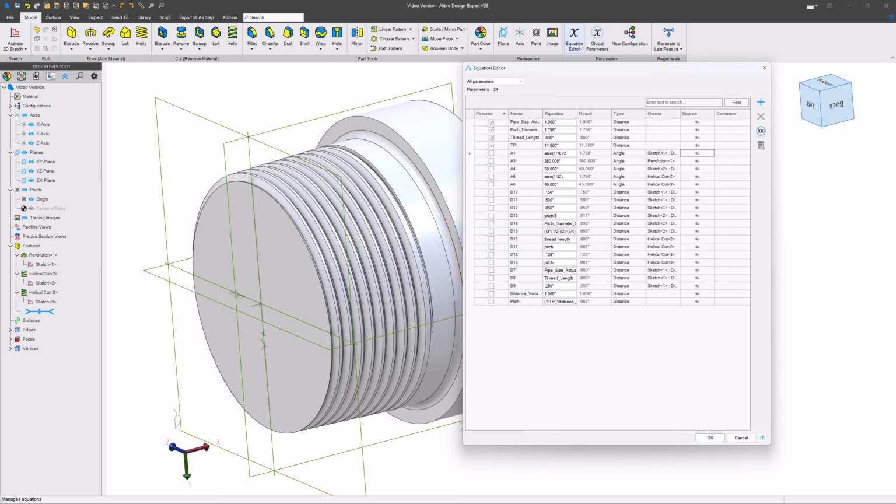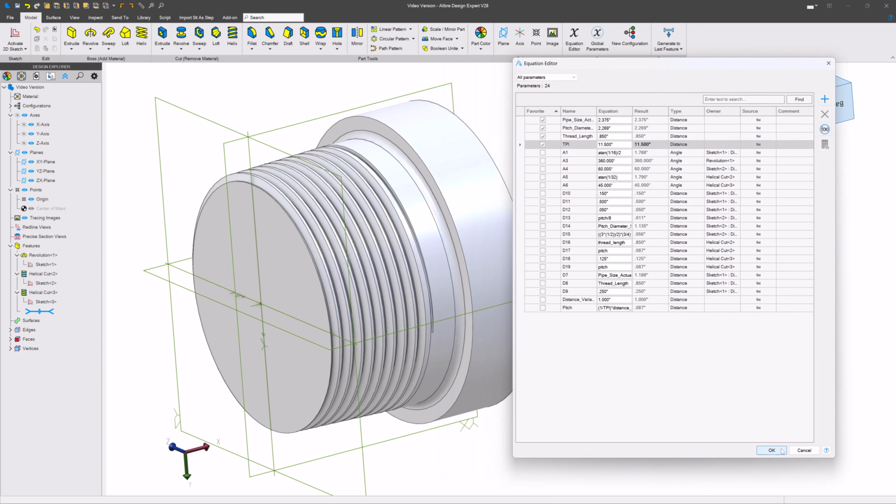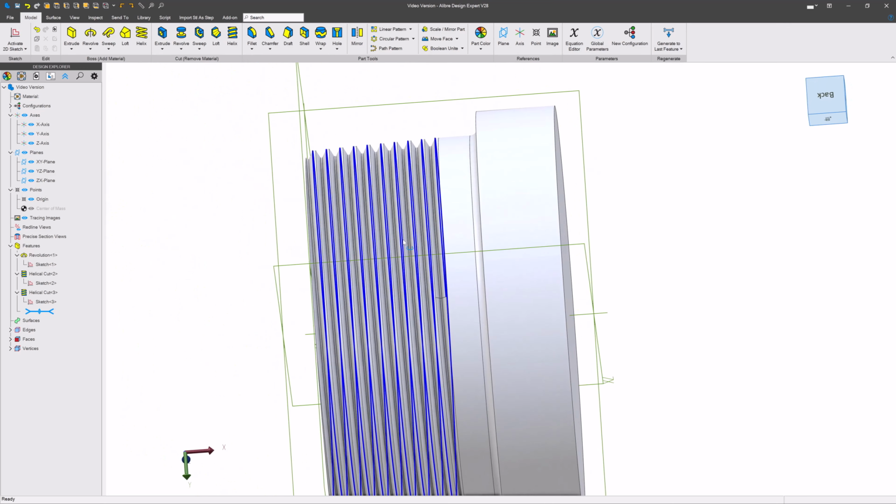Now we should be able to just open up our equation editor. And if I look at my chart, maybe I want a different size thread. Maybe I'll do a size for 2 inches. And for that, 2.375 would be our actual size. Our pitch diameter at start should be 2.26902. Our thread length is, maybe I'll make that a bit bigger, 0.85, and our threads per inch is still going to be 11.5. So all I should have to do is say OK, and we update to a new size.